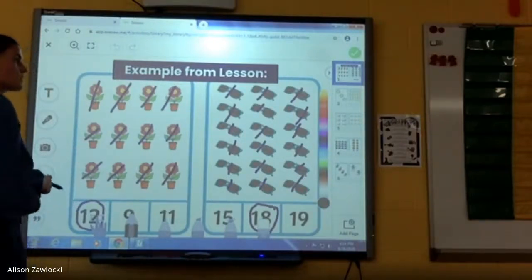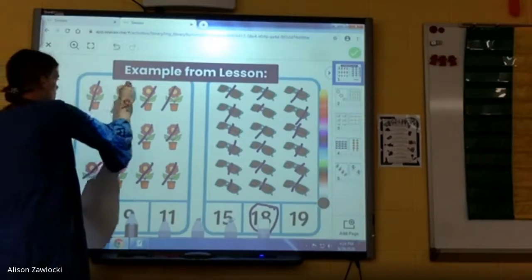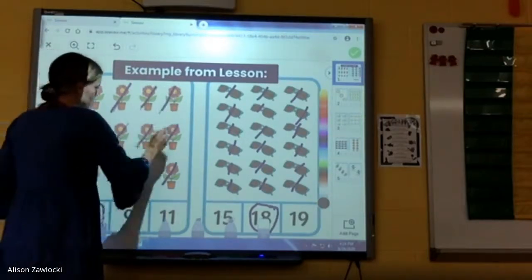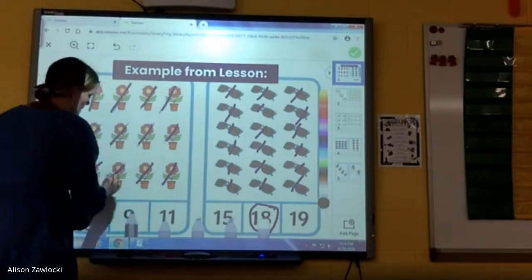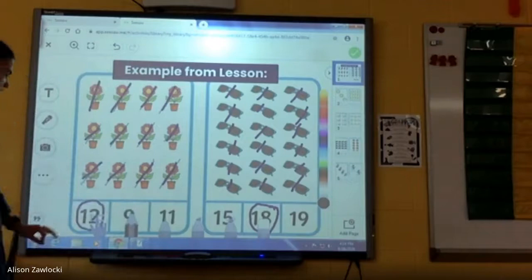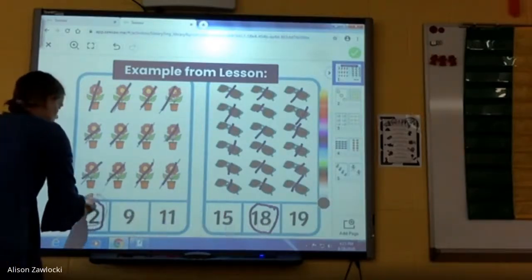Are you ready? We're going to count these together. 1, 2, 3, 4, 5, 6, 7, 8, 9, 10, 11, 12. And I see that these numbers are a little bit covered up by our tools. However, you'll notice right here, it says a 1 and a 2. This one is a 9, and this one is a 1 and a 1. So this is 12, 9, and 11. So we counted 12, so we're going to circle 12.